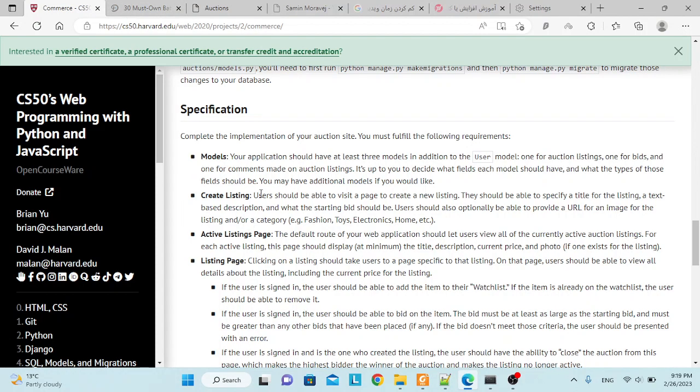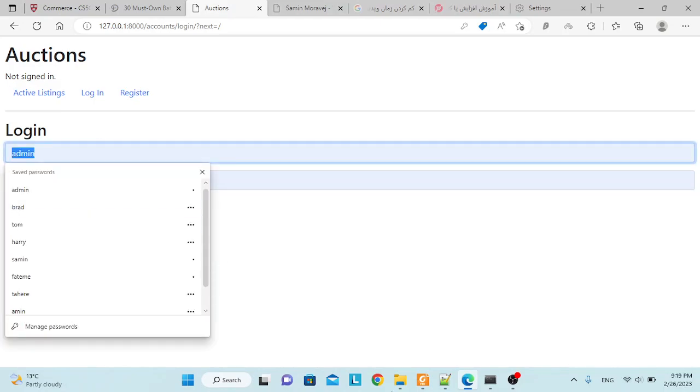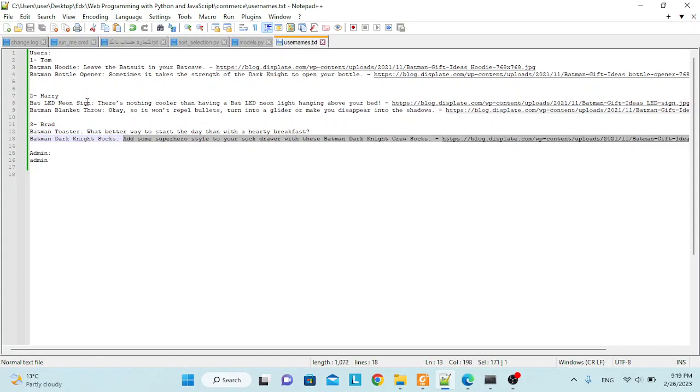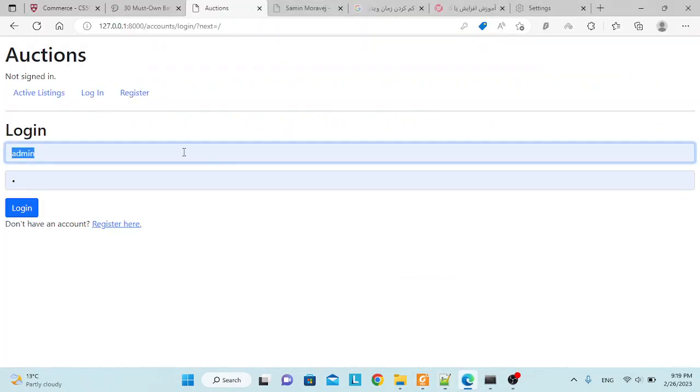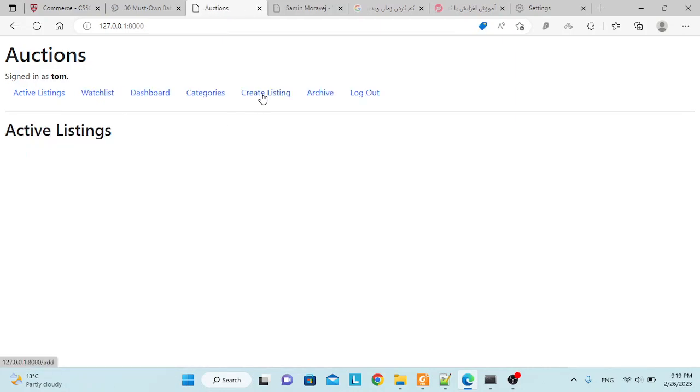Okay, then create listing. I have already created three users. I will show here: Tom, Harry, Brad, everyone with one listing. Okay, I log in with, for example, Tom. Okay, on here, create listing.